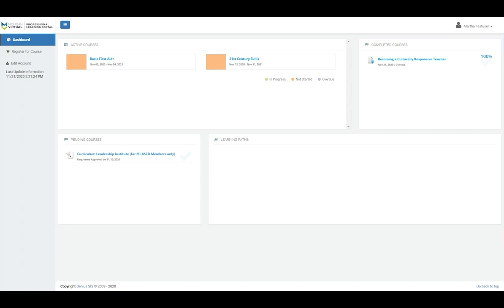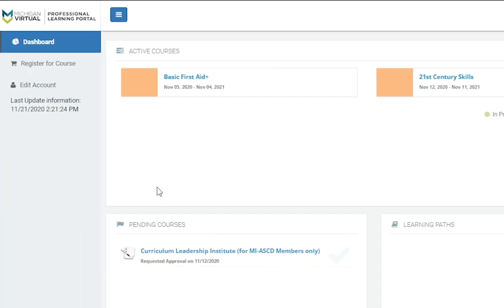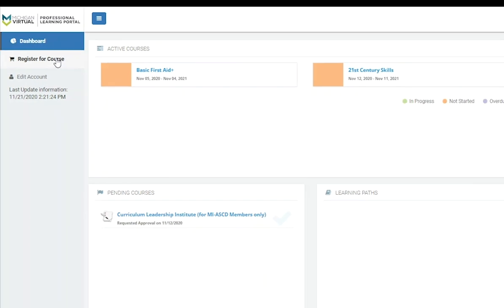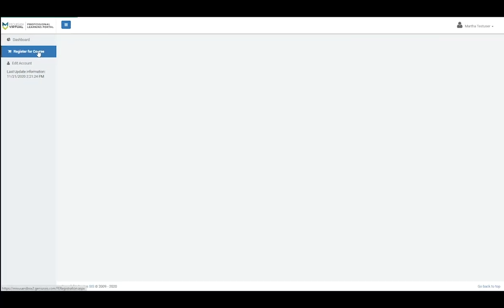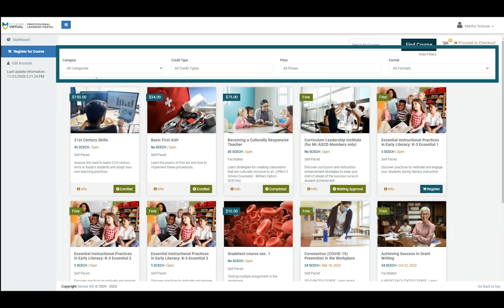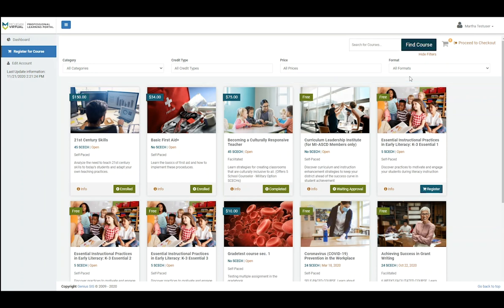To enroll in additional courses, please select Register for Course on the left-hand side of your screen. Feel free to filter by category, credit type, price, or course format to narrow down your course selection. You can also use the search bar to enter a course title or keyword.